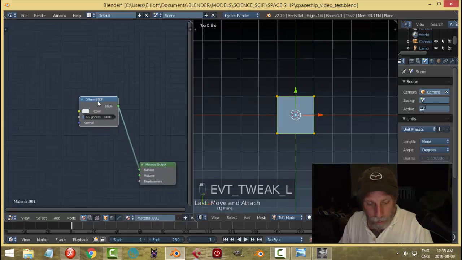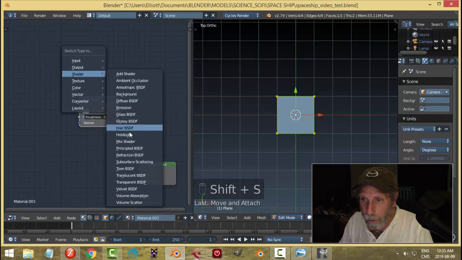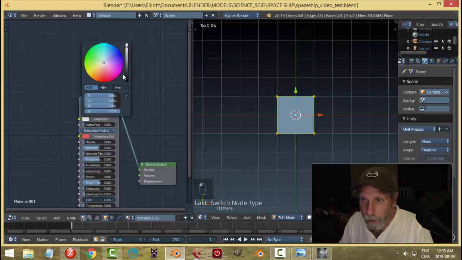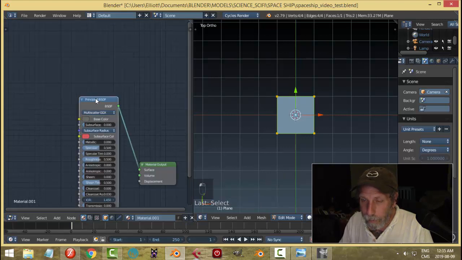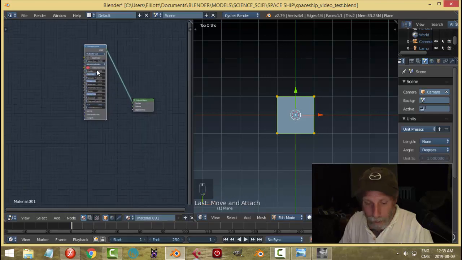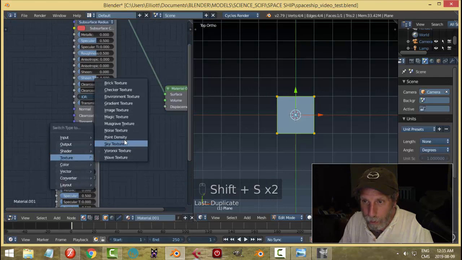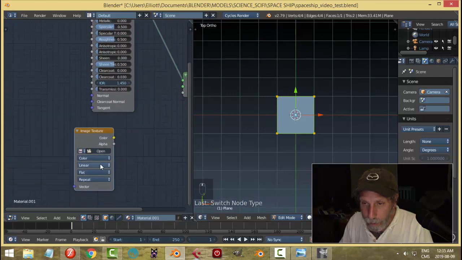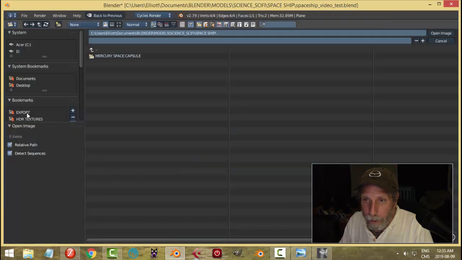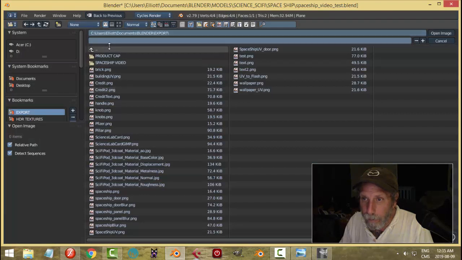Okay, I'm going to switch this to the principled, and I'm going to change the color down to a somewhat dark gray. Shift D to copy it down, and let's switch this over to an image texture. Let's open that image texture up. Where is it?